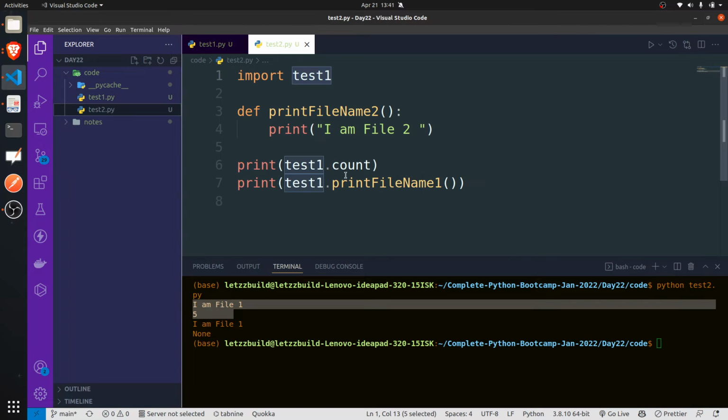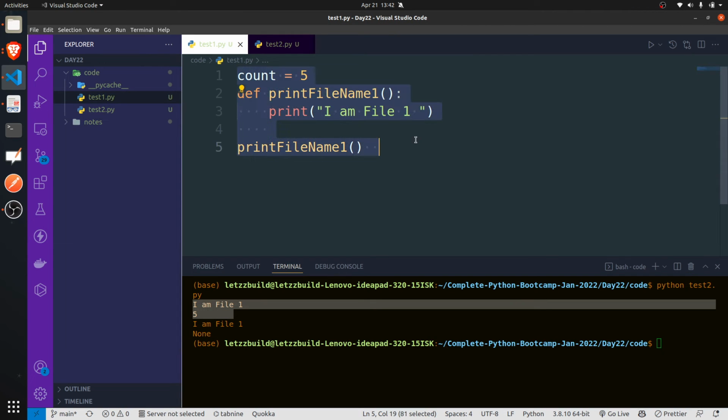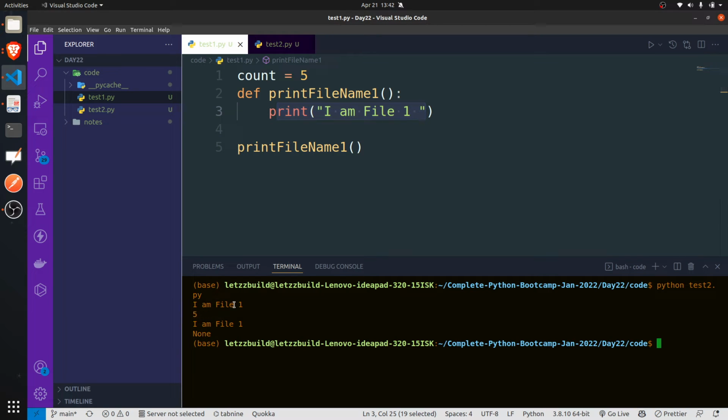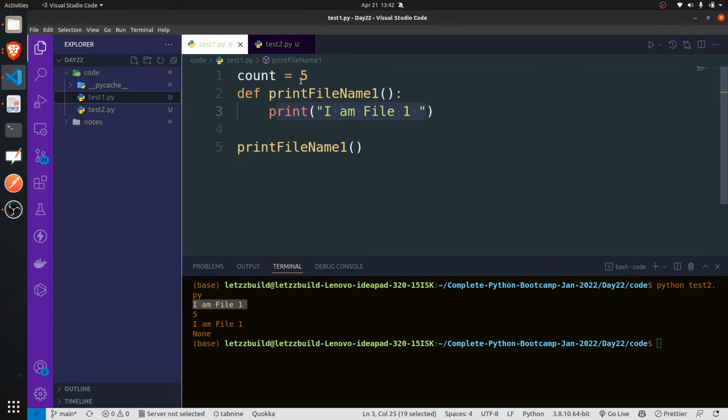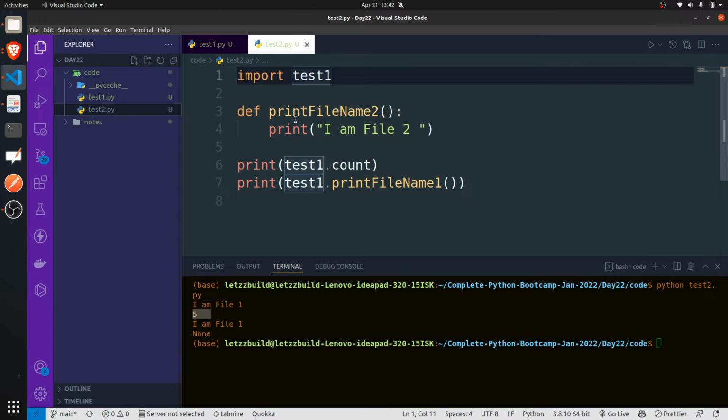So what happened here exactly? First, we were running test2.py, right? When we ran test2.py, the first line is import test1, so it went to test1 and executed the whole file. In this file we have actually called the function also, so obviously it will print I am file1. It actually printed I am file1, first this one. After executing the whole file, it came back here and executed this one. Then it came here and executed test1.count, so it went again to test1. Test1.count, here it is, so it is printing 5 again. Very simple, right? After this, it came here, print test1.print file.